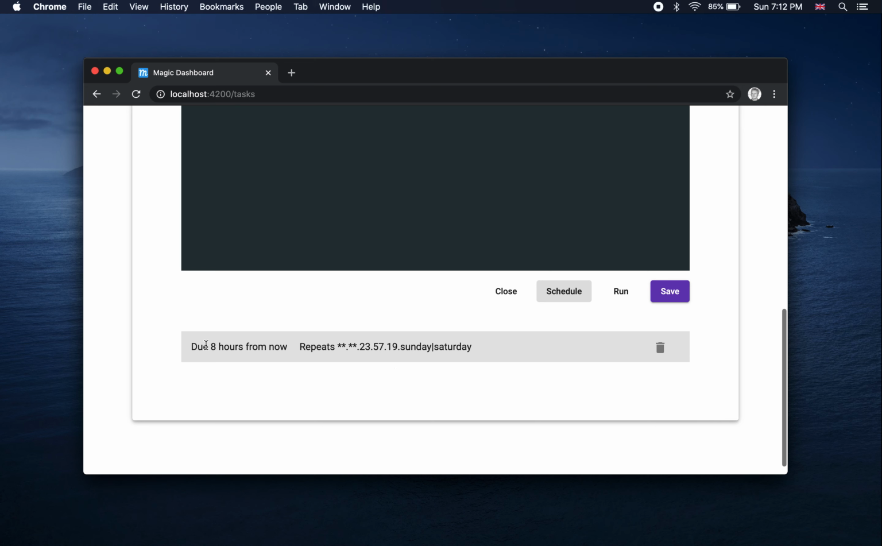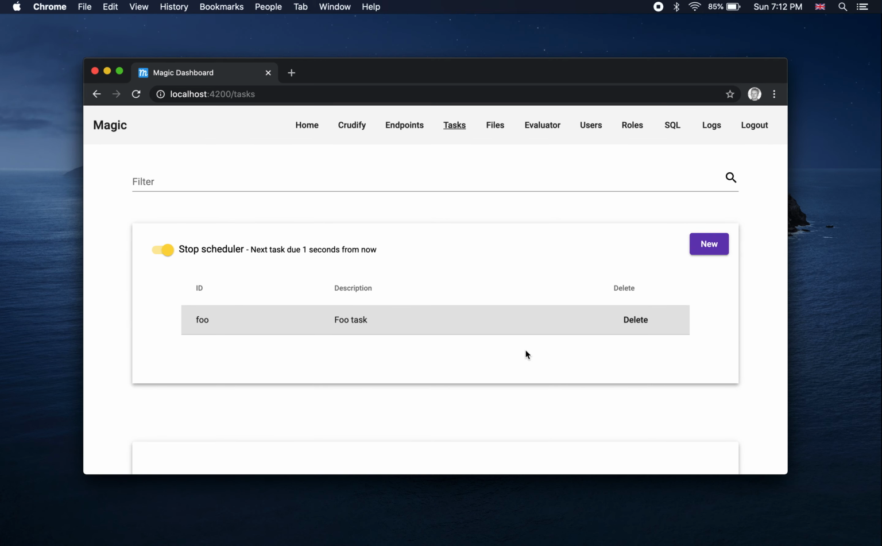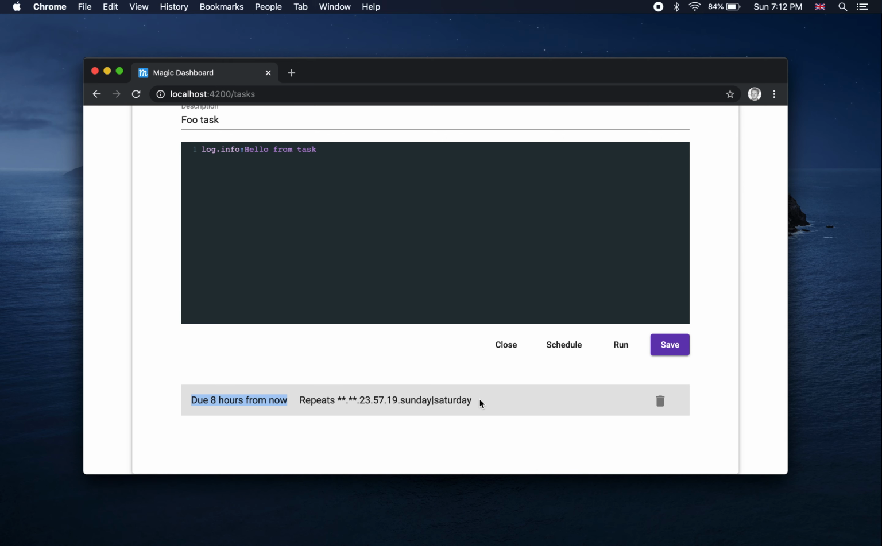We will see that the task is now due 8 hours from now, because it happens to be a Sunday today, right? And this task will execute 8 hours from now, and then it will find the next repetition pattern matching this particular string, which would be 5 days later, and it will schedule the task again to run back then again.